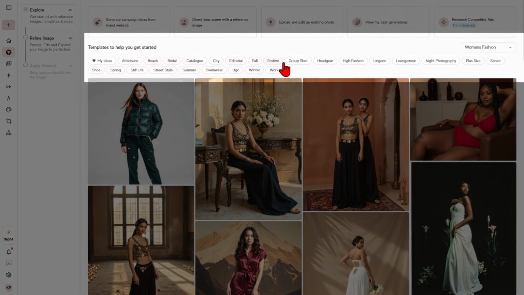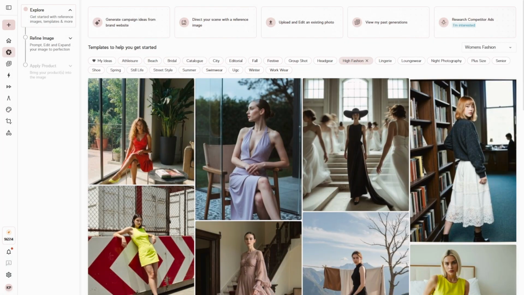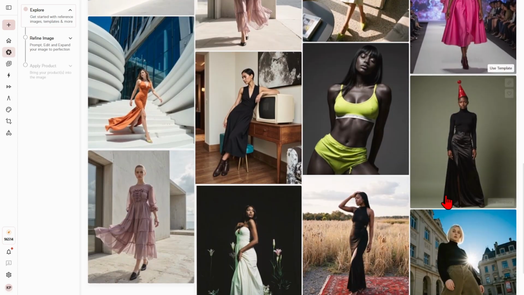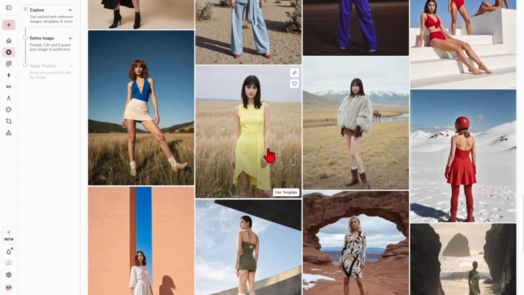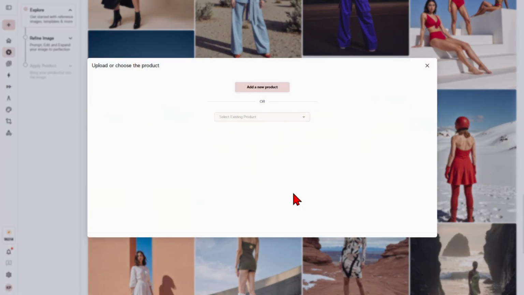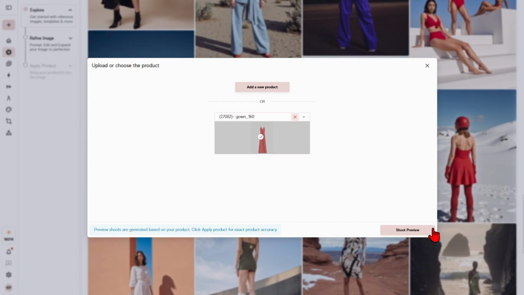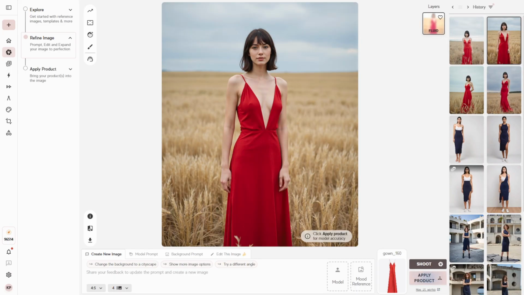You can also filter templates by tags, each representing a unique style or genre to help you achieve your desired look. Once you've found the right template, click Use Template. Then, upload or select your product and click Shoot Preview. Your images will be generated automatically.